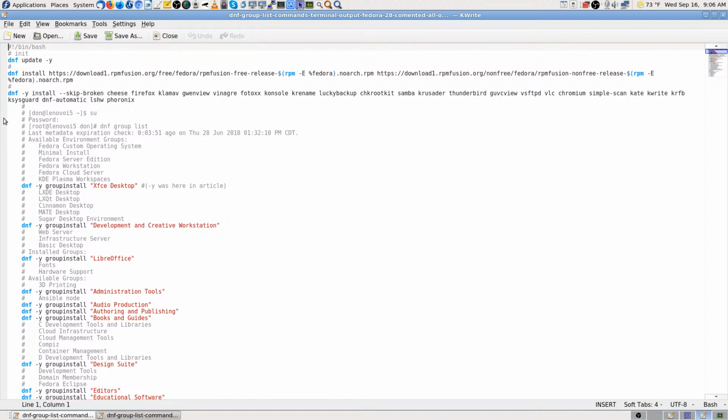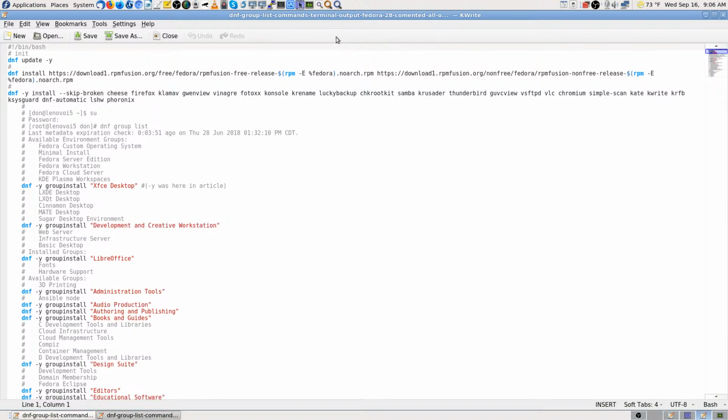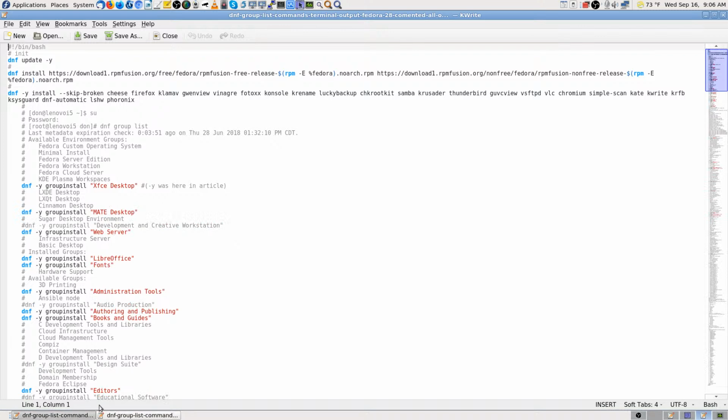This one's a group install, I think. What's this other one? Yeah, those are both group installs. So this one, group install command terminal output. Okay. Fedora 28 commented all. I can't read the whole title of the. They're both different versions of the same file, it looks like.